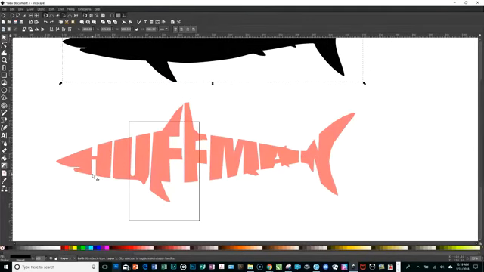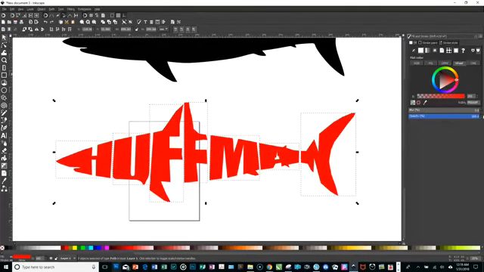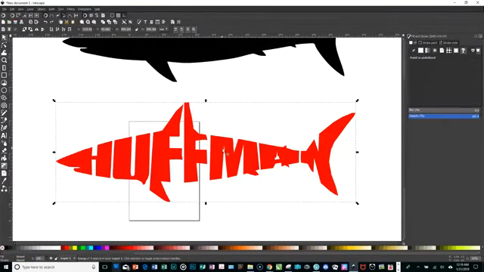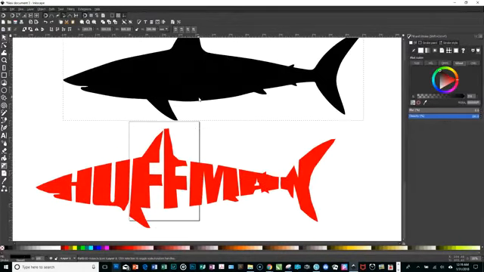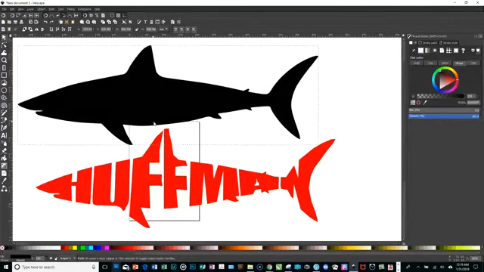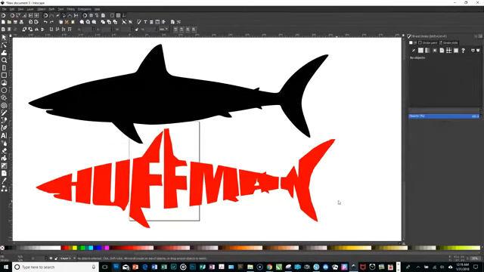And so there's my HUFFMAN in the shape of this shark. So I'm going to highlight it, go back over here to the properties and increase the opacity to where it is. I will group it, and that's my name in the shape of the shark. So simple to do, just very time consuming. And, you know, if you're a perfectionist like me, it might take you a year to really get it right.